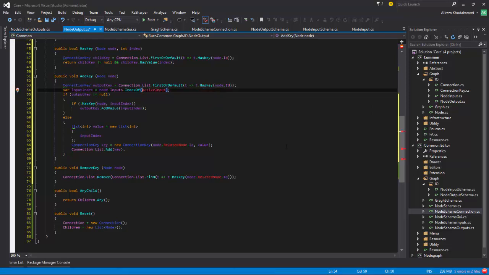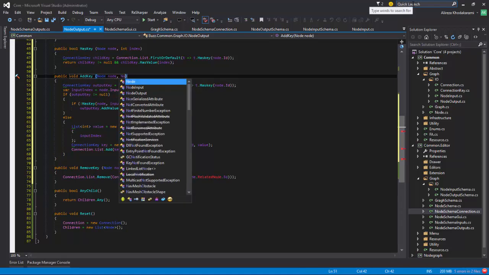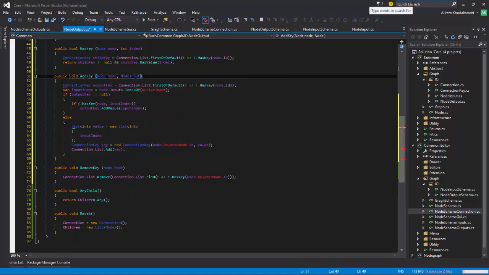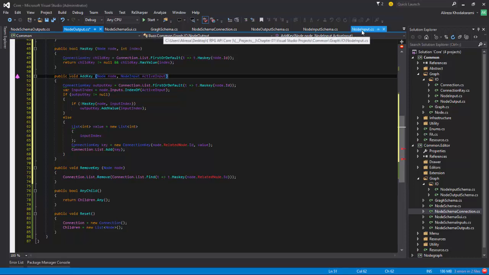No? You kidding me? Because I pasted without being careful. Node input, we called it active input. There we go. And the same problem should be here on node inputs.